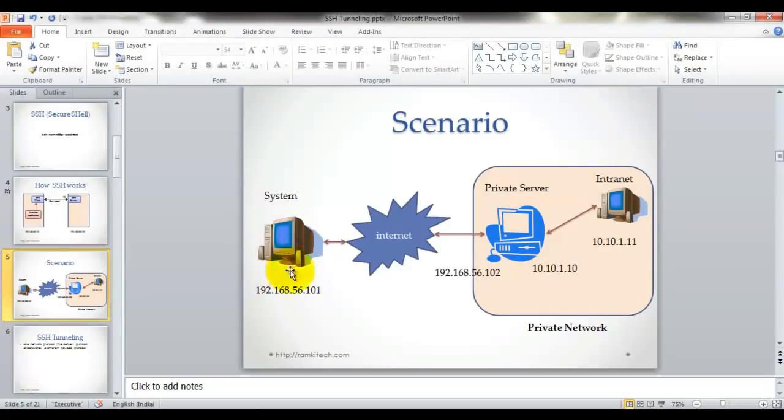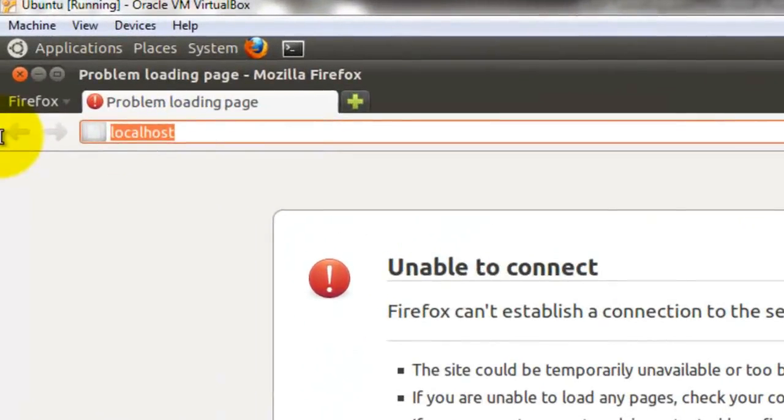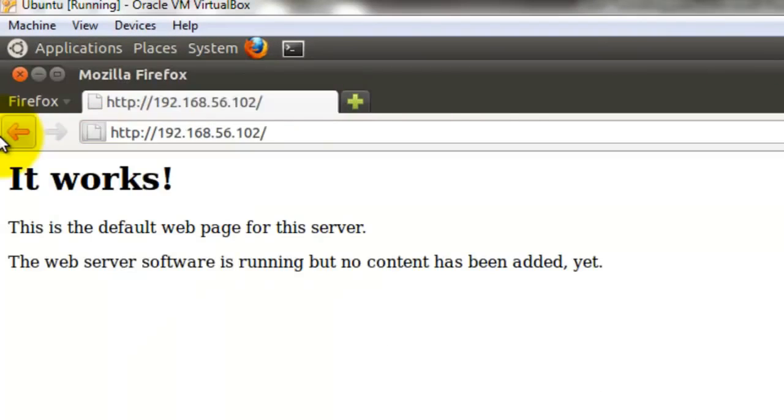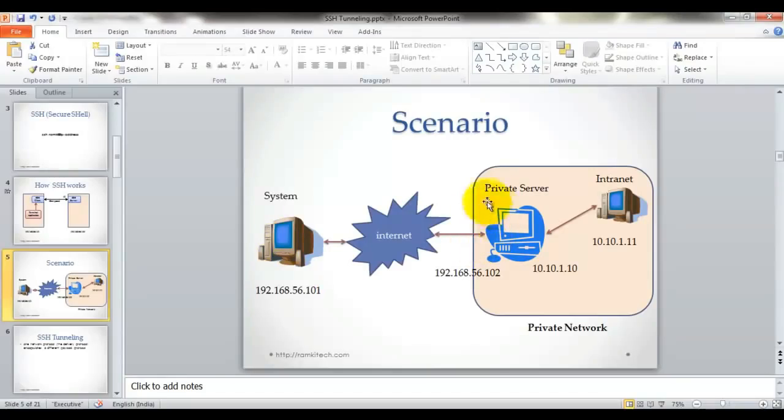Now from this system I want to access the Apache services. You can use the IP address like 192.168.106.102 and you will access it. There is another way to access the same services. Now I can directly access the private server's Apache server. Now here one more Apache server is running. I want to access it, but you can't access it directly because there is no routable IP address. The 10.10.1.11 is not routable, so you can't route anything.